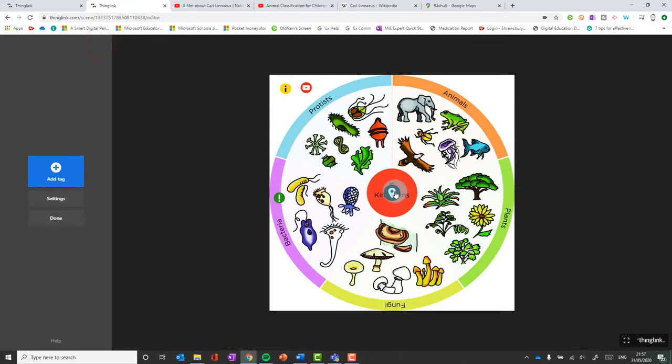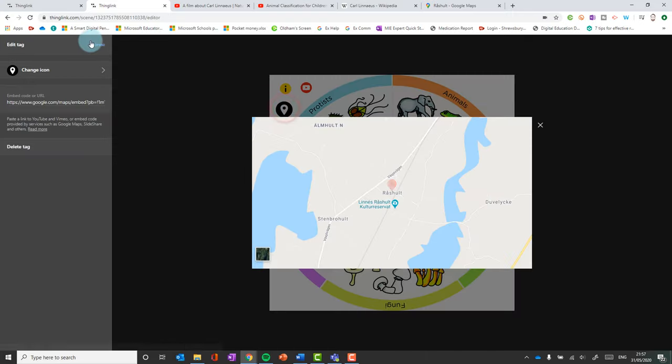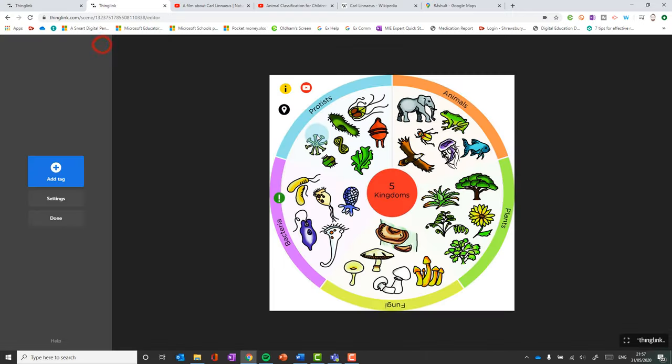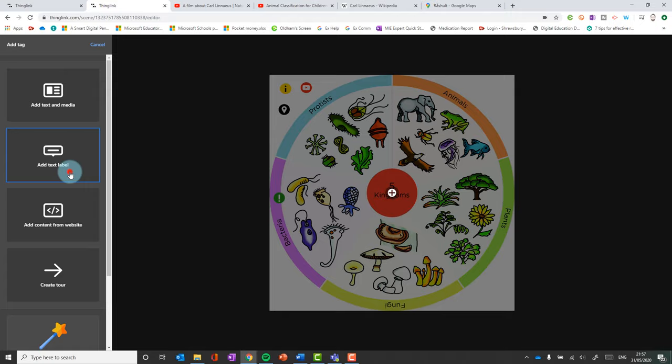There we go. So a little map there, pop that one up there. Brilliant. Okay, so anything pretty much with one of those iframe embed codes means you can embed it into Thinglink.